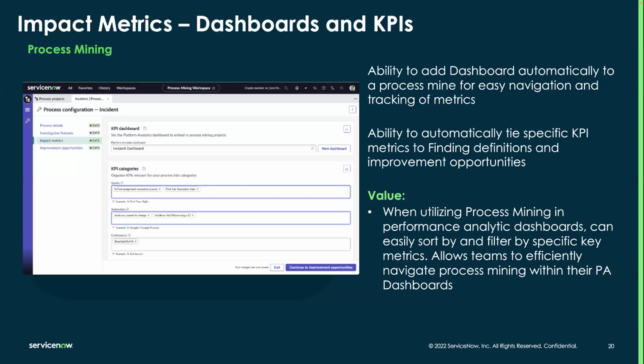The next configuration we have in this section are our KPI categories. We have 4 categories here: quality, conformance, performance, automation. We define which existing KPI metrics tie to which of these categories. This will do 2 things. First, when we create a new improvement opportunity and select the KPI category, for example, quality, it will automatically associate the KPI metrics that we define in this section. And I promise this will make a lot more sense when I show it in the demo.